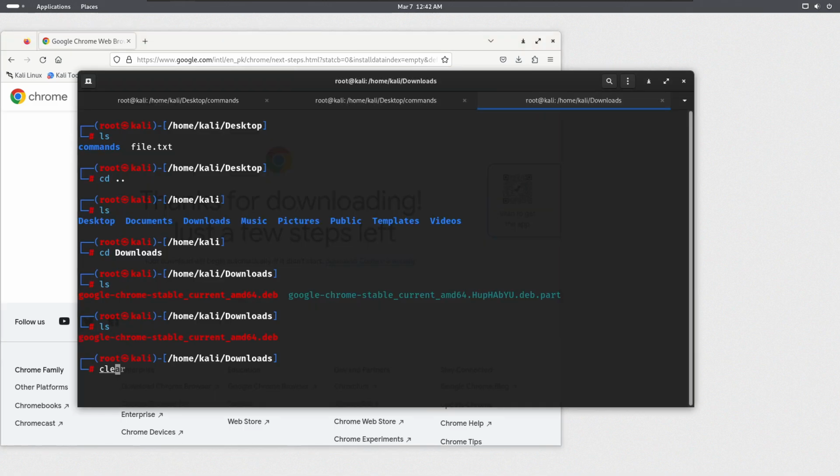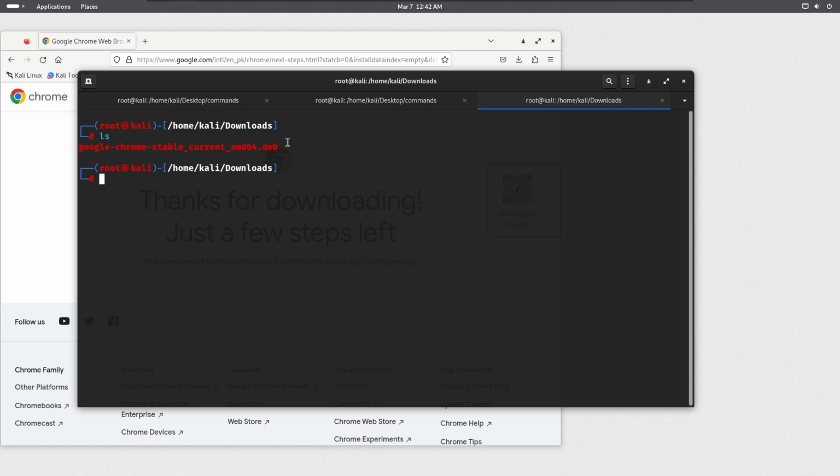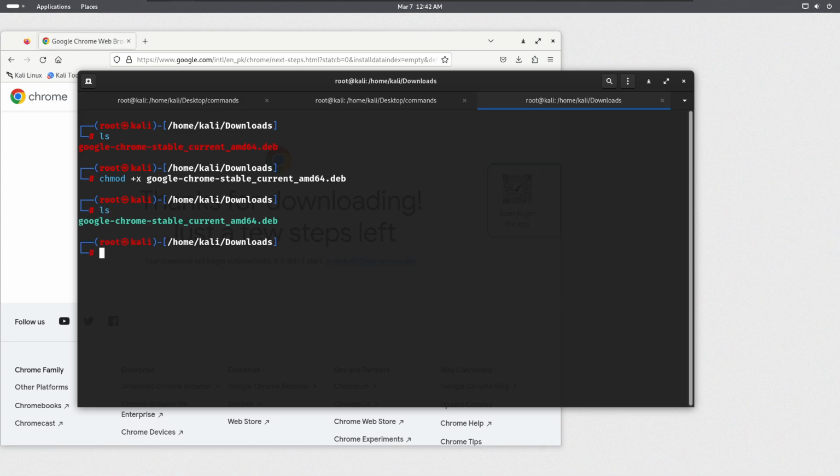It has been downloaded, and that's something which is showing in red. You have to give it permission, so you have to make it executable. How can you do it? Just type chmod +x, then type GOOG and press tab. It will be automatically completed. Now if you type ls, you can see that it is fine. Now we can install it.